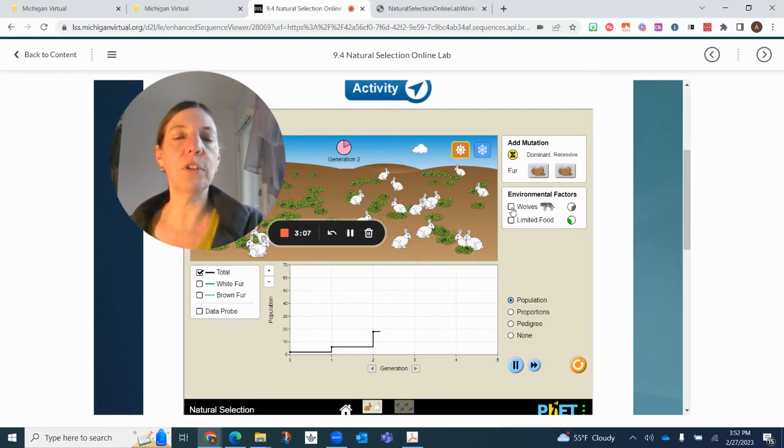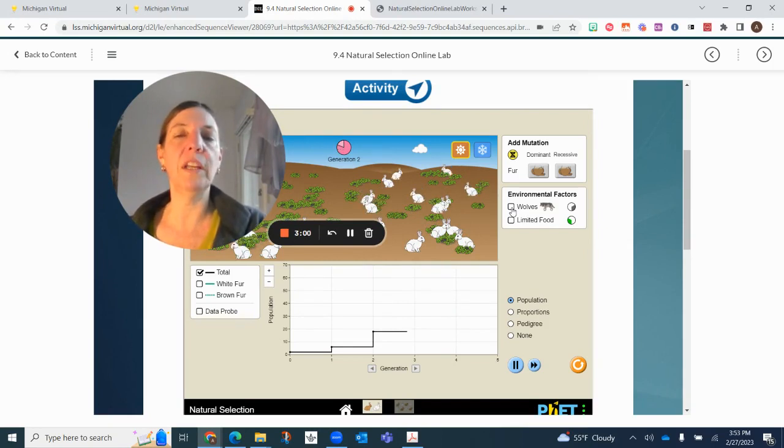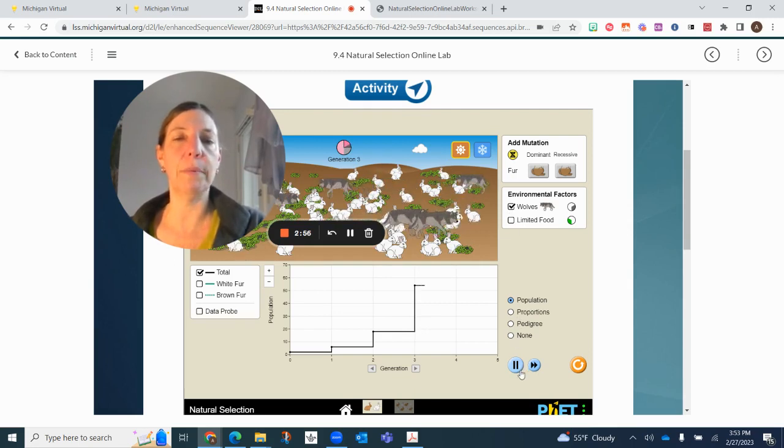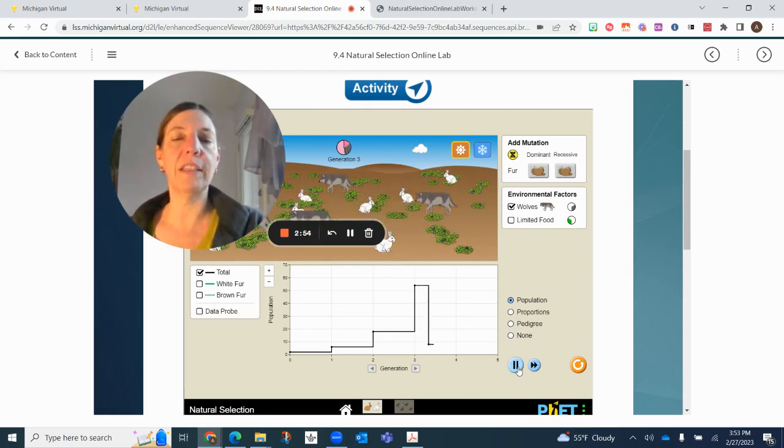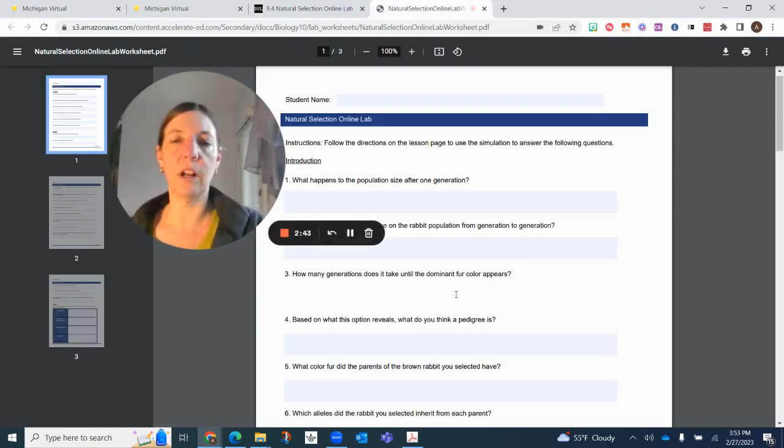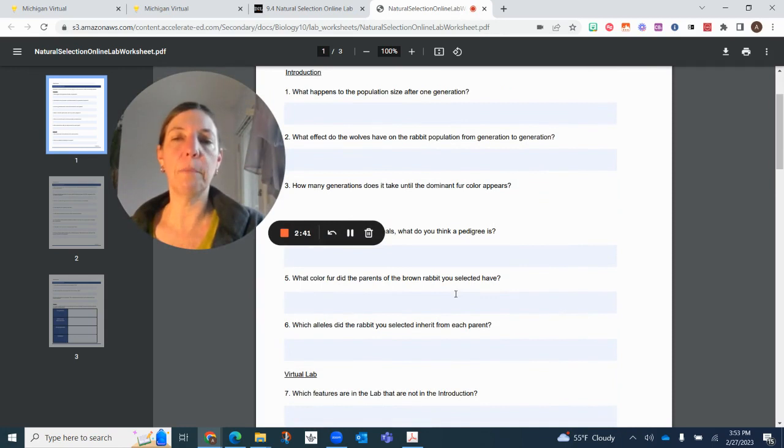We're going to be introducing predators into this population, wolves. So once we hit generation 3, we're going to click on wolves and see what happens. And then we're going to let this run all the way to generation 4, and then we'll hit pause. Okay, so we go back to our worksheet. We answer number 2: what effect do the wolves have on the rabbit population from generation to generation?